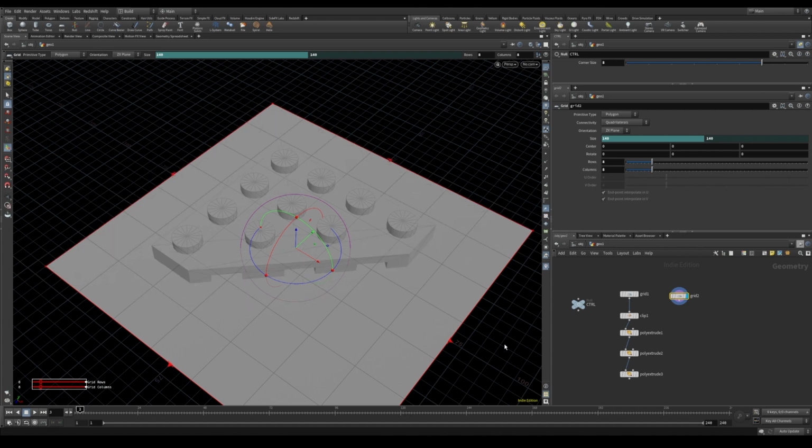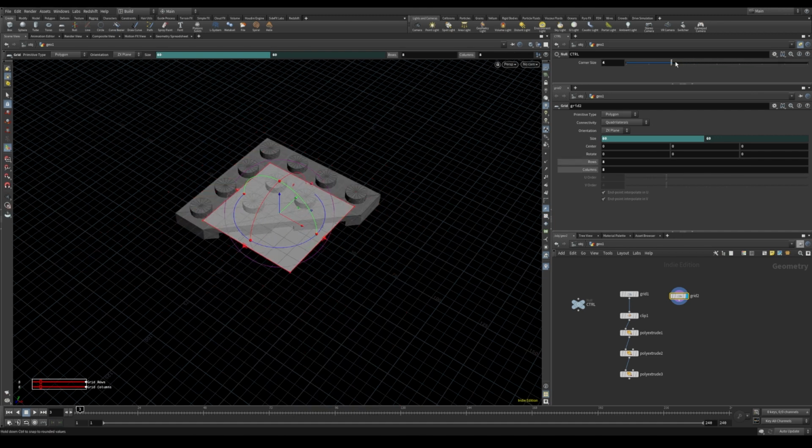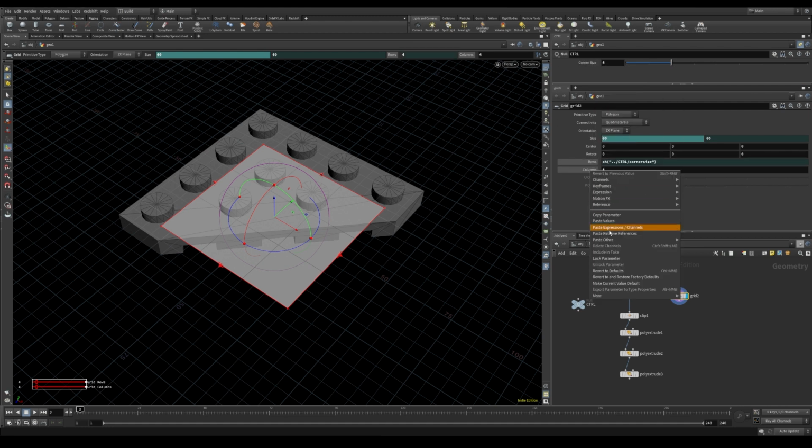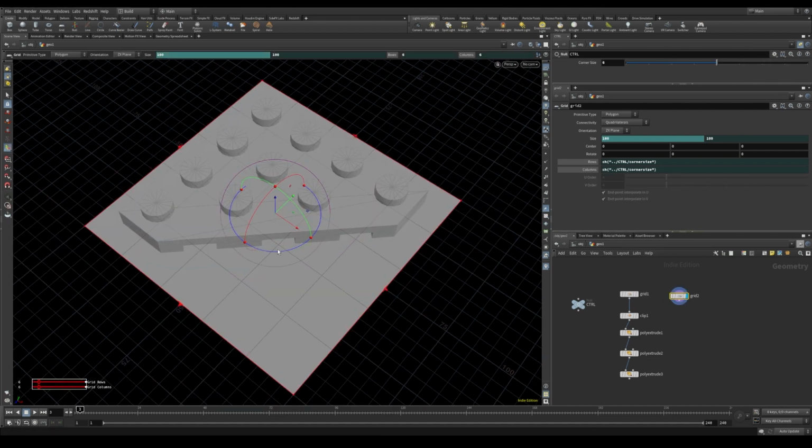And let's switch on the 4x4 reference. If we set the corner size to 4 and also the rows and columns to 4, we still have the points on the correct location. So basically this parameter can be the corner size. So let's copy the parameter and paste it here. Now the only thing we still have to do is to isolate only the points on this diagonal line.